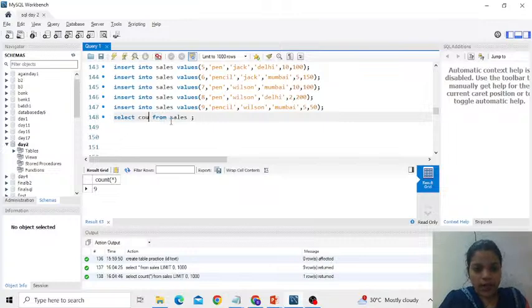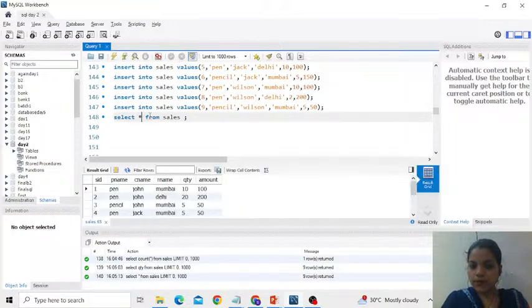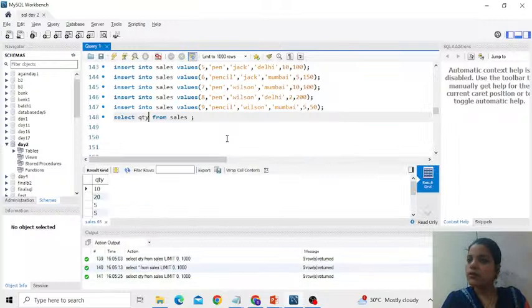Fine. Okay. Have a look now. Suppose I don't want to select everything from the sales table. I just want to select the quantity column. So this is the quantity column, right? 10, 20, 5, 5, 5, 5. When you write star, all the columns from the table get displayed. No, but I don't want to display all the columns. I just want to display the quantity column, I said. So instead of star, we will write the name of the column which you want to display, that is quantity.